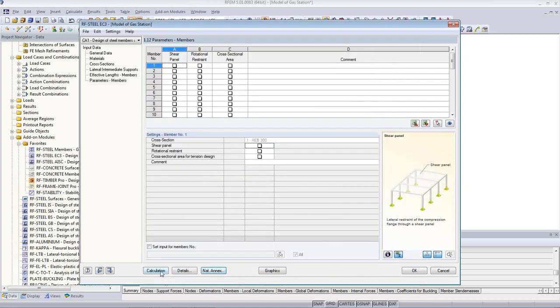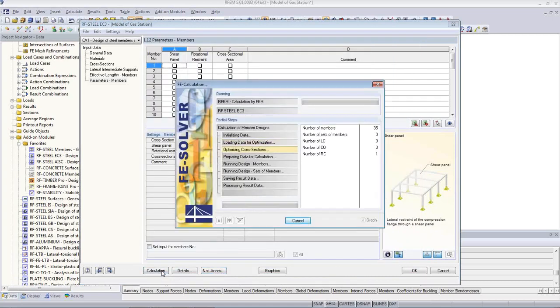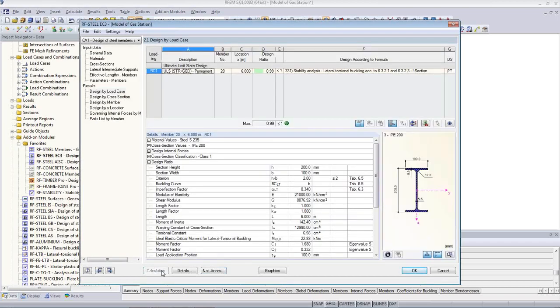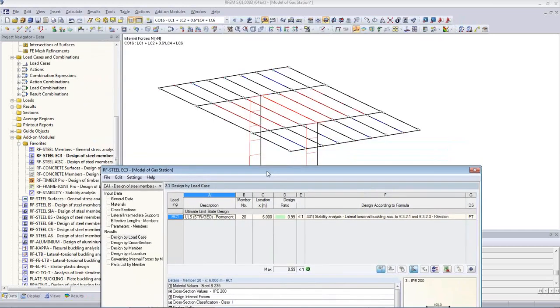Okay, we run the analysis. We get now the optimized results. In RFEM 5, RF-STEEL EC3 was increased in speed. It's much faster now than it used to be in previous versions. We have here now an optimum result of 99%. We see here design by load case, and we see here the highest design ratio is at member 20 at location 6 meters. If I pull it down, I should be able to see where it is.